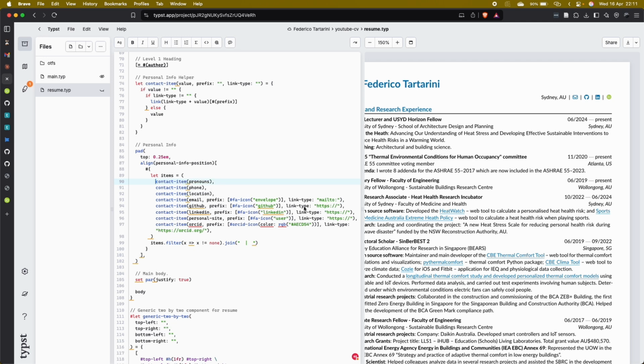So now you can see that we have the Font Awesome envelope, you have the GitHub, we can see the LinkedIn one, and then we can see one for our user, even if you want to add our own website, and one for the ORCID ID.